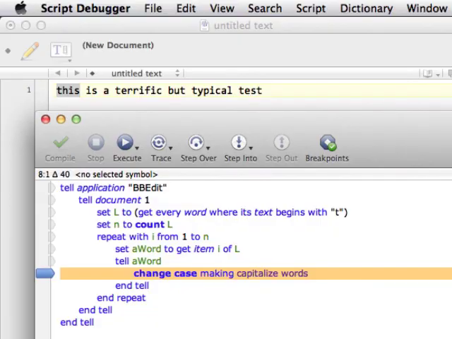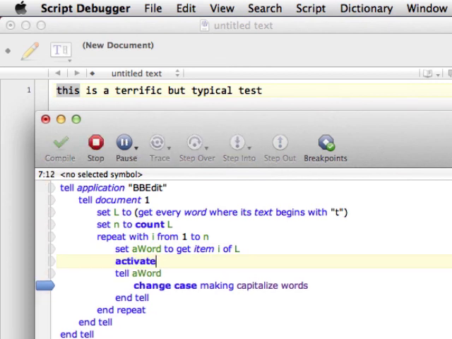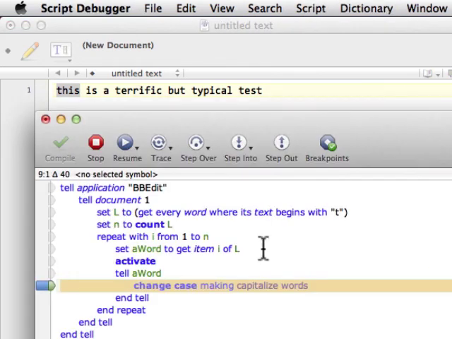Now, it would be nice to have BBEdit's window be frontmost while the script runs. And I could try to arrange that by activating BBEdit each time through the loop. But then, as you see, what happens is we keep switching back and forth between BBEdit and Script-Debugger. So I'll resume, we go to BBEdit, we come back to Script-Debugger. And we go back and come back.